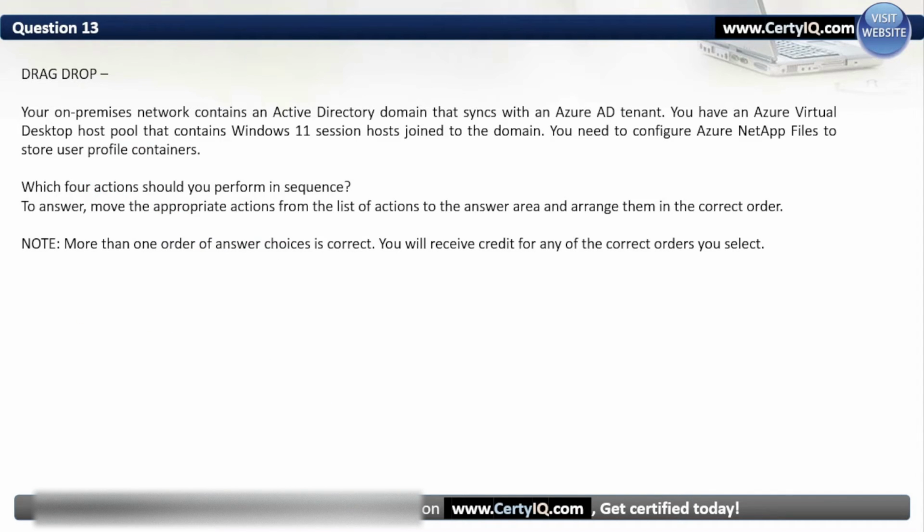Question 13. Drag drop. Your on-premises network contains an Active Directory domain that syncs with an Azure AD tenant. You have an Azure virtual desktop host pool that contains Windows 11 session hosts joined to the domain. You need to configure Azure NetApp files to store user profile containers. Which 4 actions should you perform in sequence?